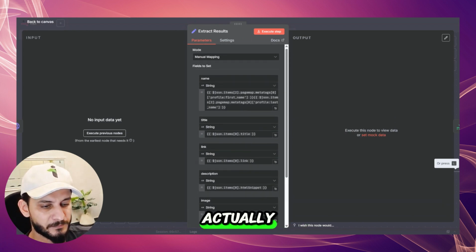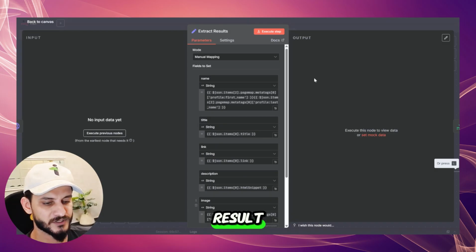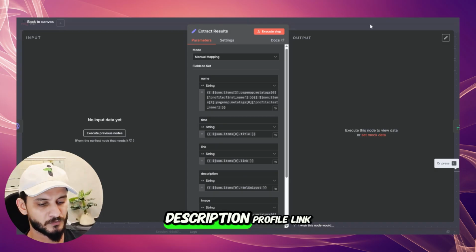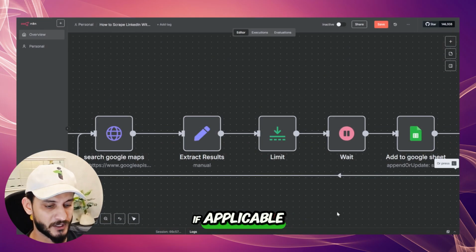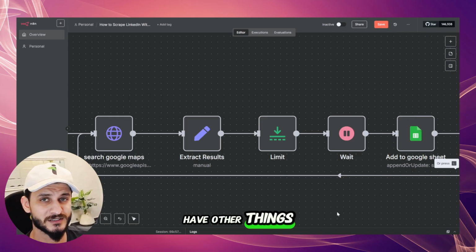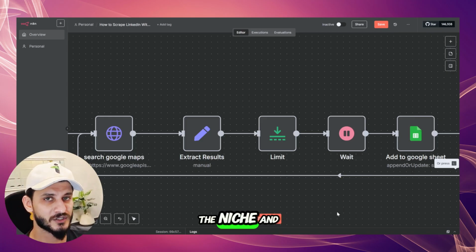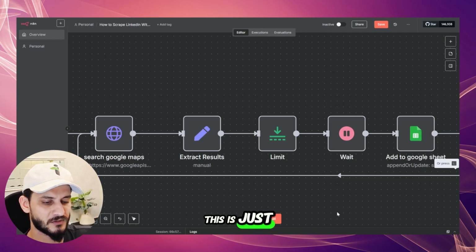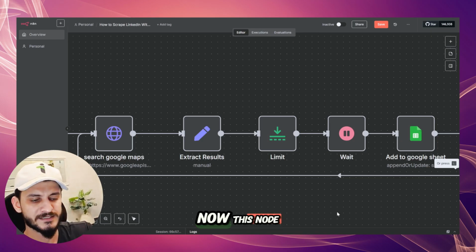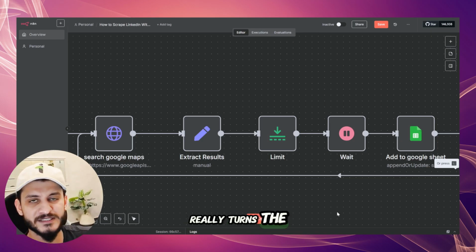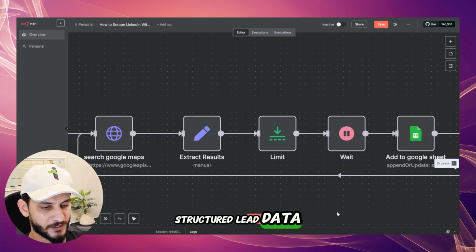The node is actually pulling the key details from each result, which includes name, title, description, profile link, and even profile image if applicable. We can narrow it down to have other things as well, like the position in there, the niche, and all other things to it. This is just really simple. Now, this node really turns the messy HTML into clean, structured lead data.